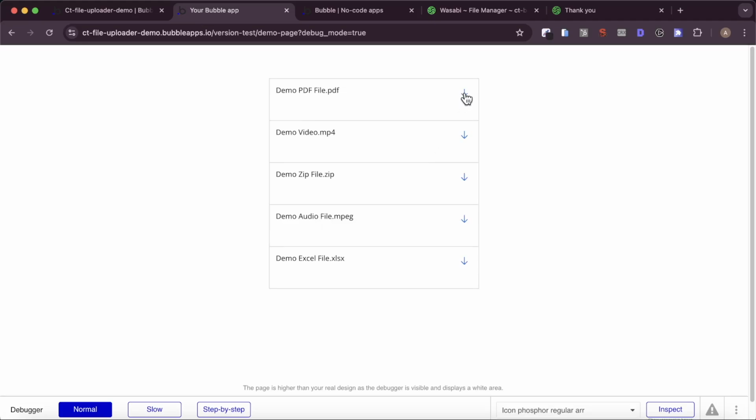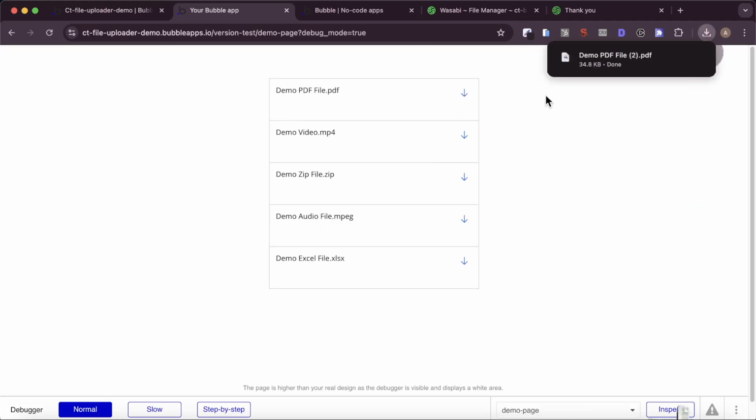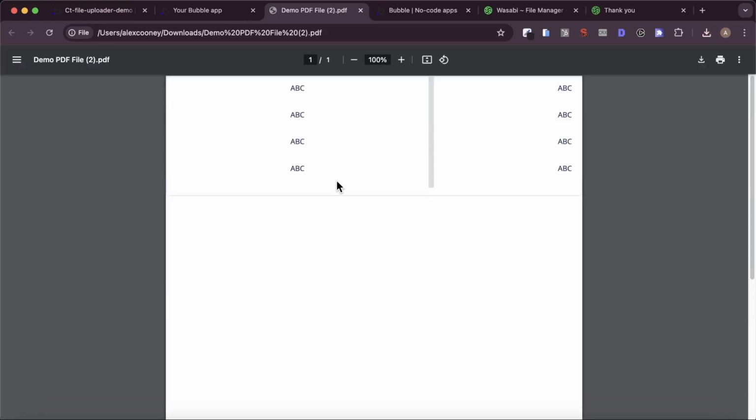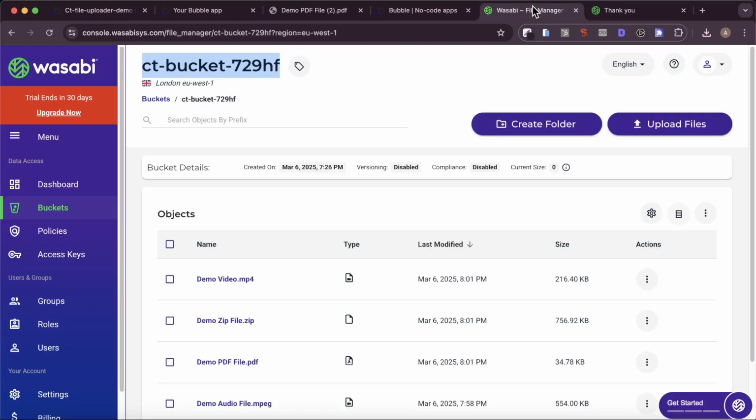So let's download our PDF. So you can see there, the pre-signed URL was created. That's what that loading bar was. And then we download the PDF in our browser. And it's actually a very badly formatted PDF that I created for demo purposes, but just to show you that it is genuinely the PDF that's in our bucket.